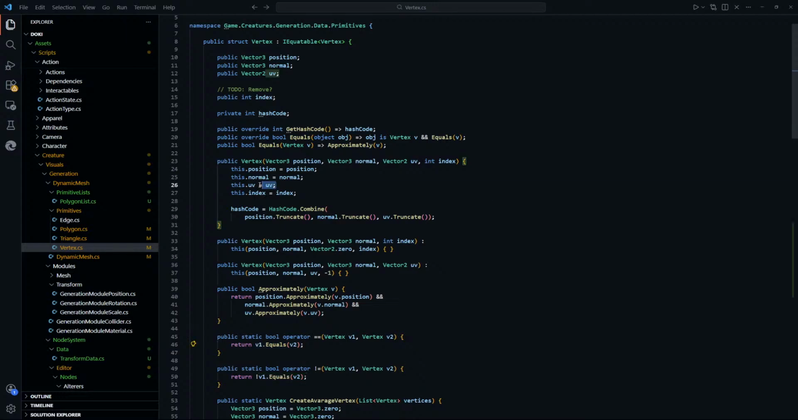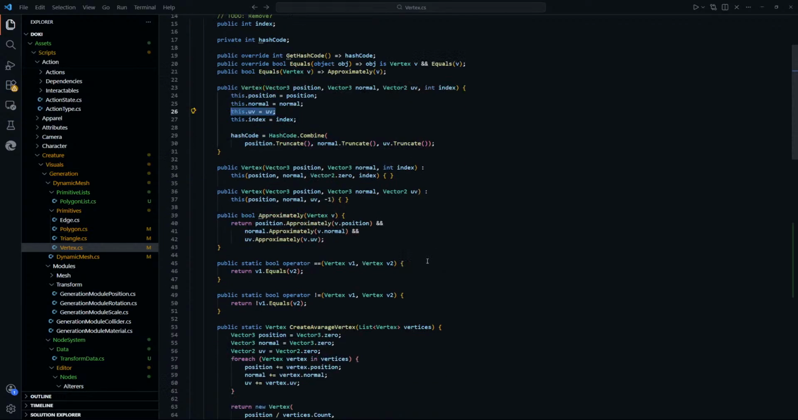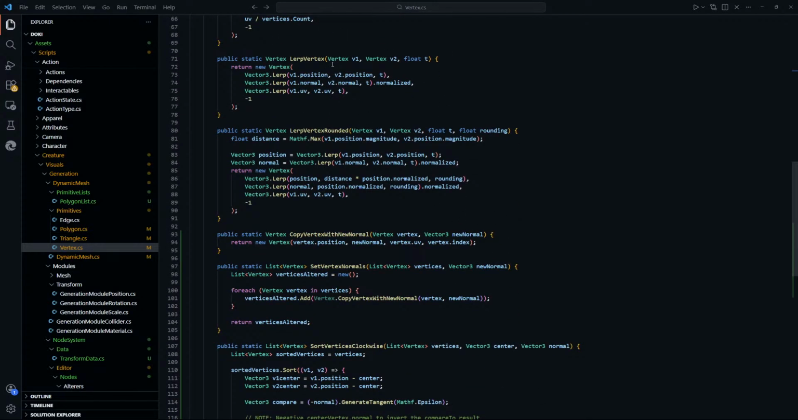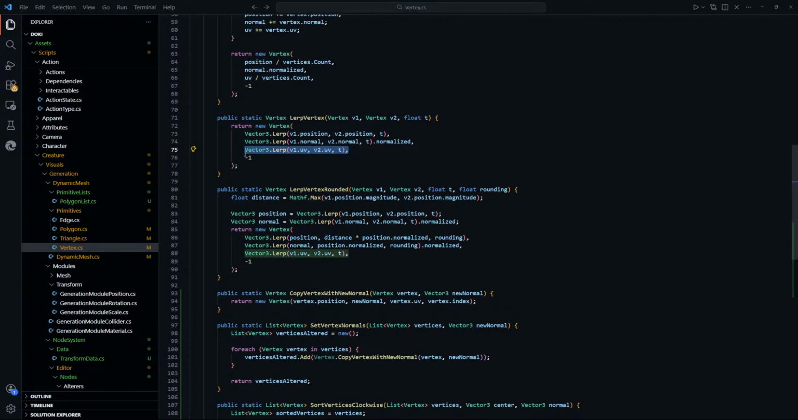Although... UV, UV, UV. What the hell do we do with the UV? We rely a lot on lerp vertex. We lerp UV like this. It should be okay.